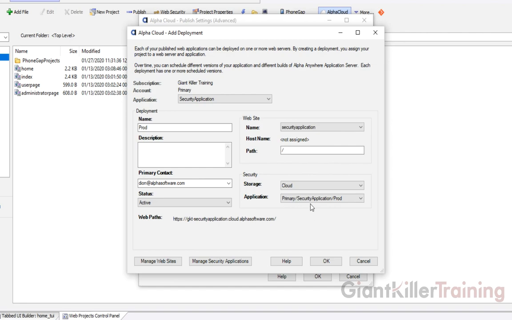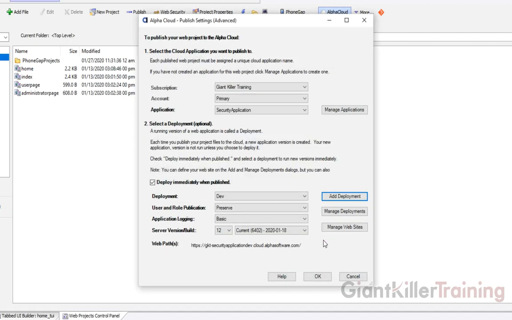So you'll see it's primary security. Now, if I wanted to use the same security application as my development, I would just click this drop-down box and select that. So that's kind of a neat feature that you can do. But I definitely want to create them and manage them separately. So I'm going to click OK. This will now upload it.